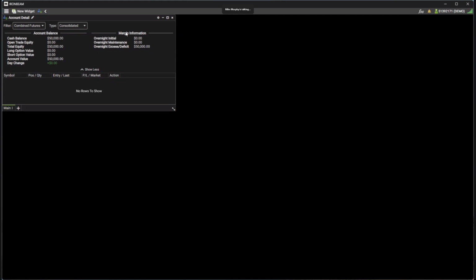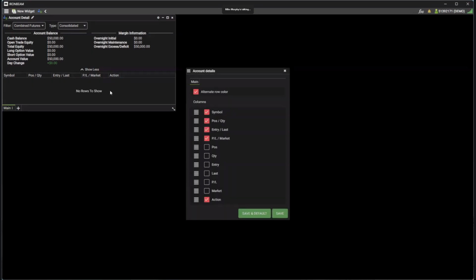And there's a few things you can do to customize them here. So if you look, we have some columns here. So we have symbol, position/quantity, entry/last, P&L/market, and action. Personally, I change these a little bit. I like to have some of these separate. So I will uncheck position/quantity, entry/last. I'll usually leave P&L/market, but I'll actually enable these individually here.